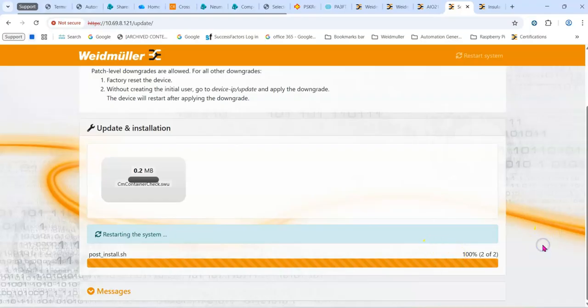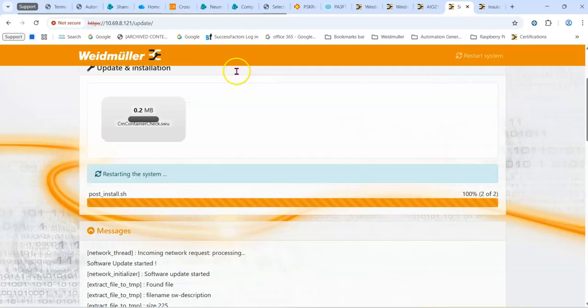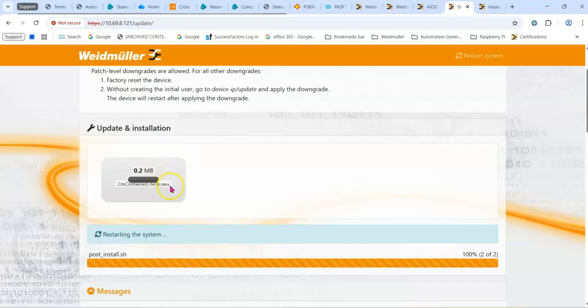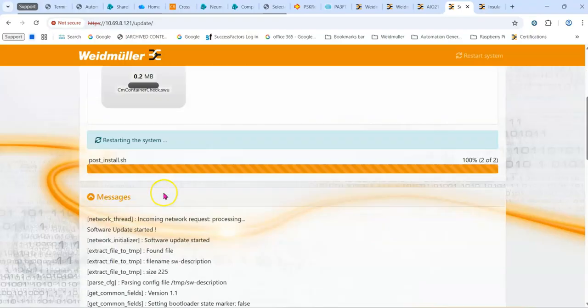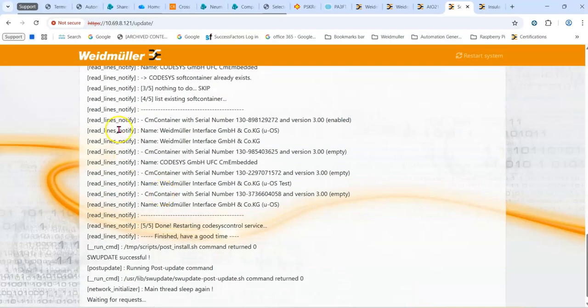So it appears to have done. If I go to messages, you've got this file here. So this is basically the result of it running the script within that SWU file. You don't need to be concerned with what's in there, you just need to drag it in here and let it run. Okay, so if you scroll down here, you'll notice some containers.